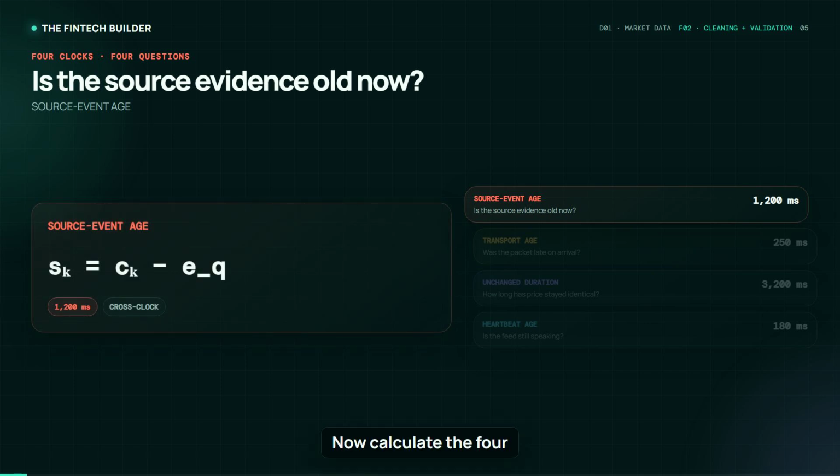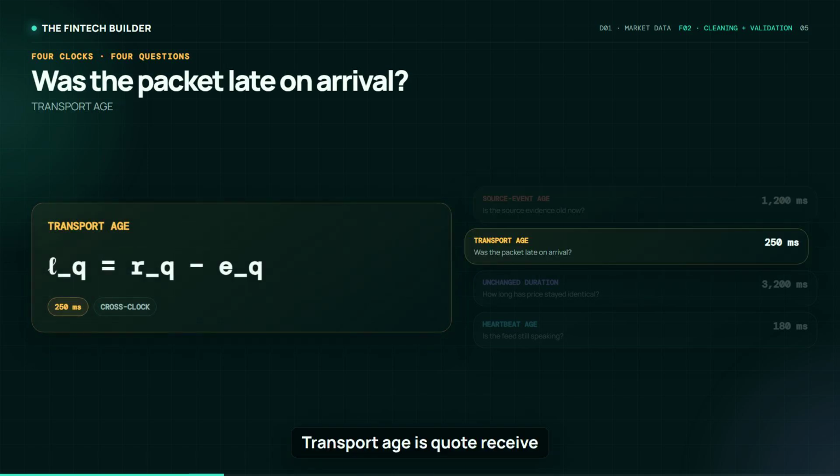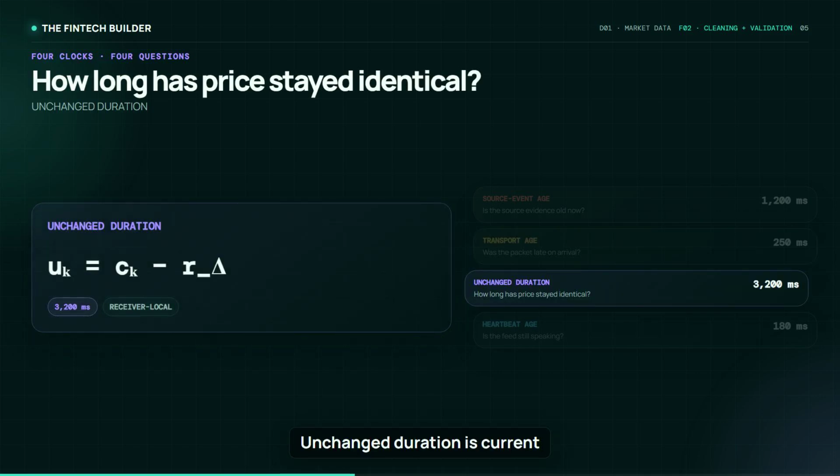Now, calculate the 4 ages from their anchors. Source event age is current evaluation time minus the latest quote's source time. It asks whether the source evidence is old now. Transport age is quote receive time minus quote source time. It asks whether that packet was already late when received. Unchanged duration is current time minus the receive time of the last bid or ask change. It asks how long the economic quote has stayed identical.